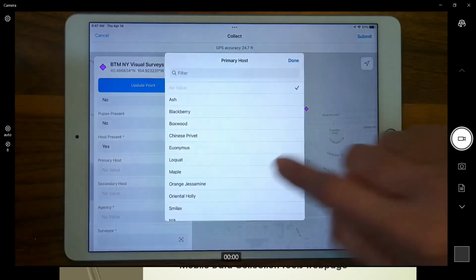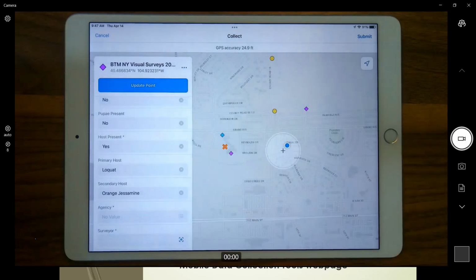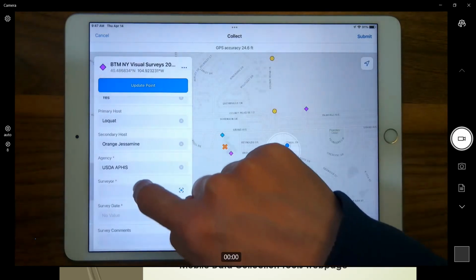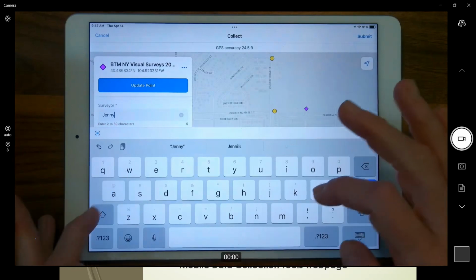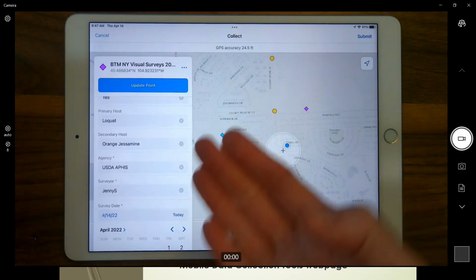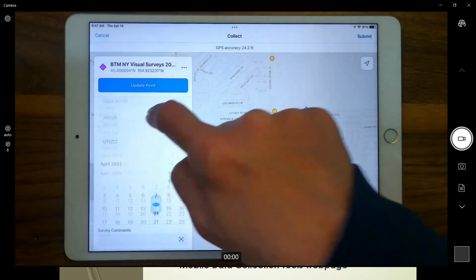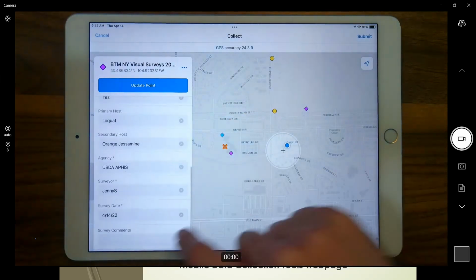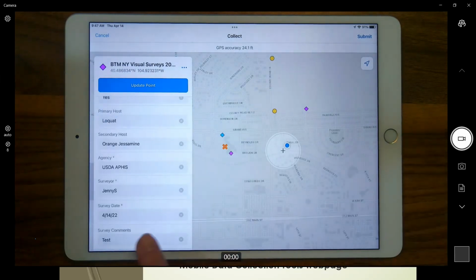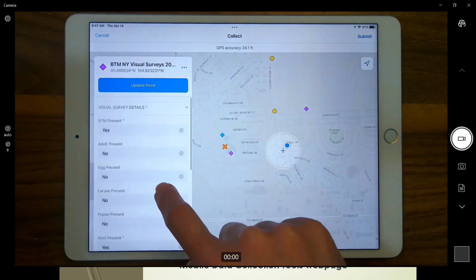Again, I don't know survey protocol, so I'm answering poorly, I'm sure. And then the agency field here, I'm going to say that I'm with APHIS. I'm going to say Jenny S. Again, we have a survey date field, and again we have this same calendar issue, which we've already gone over. I'm going to make sure that's today and close that up, and survey comments. I'll say test just to make sure. So there is that conditional field, the host present. And I believe that's it.